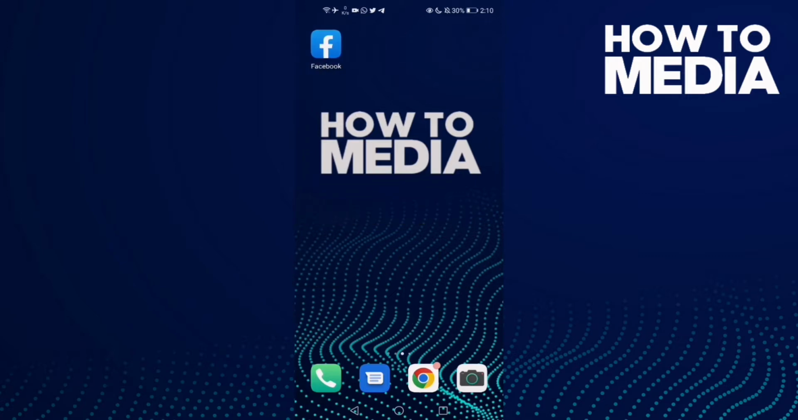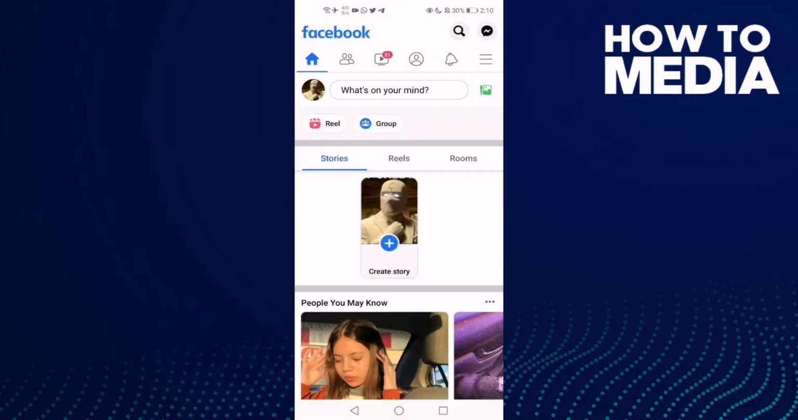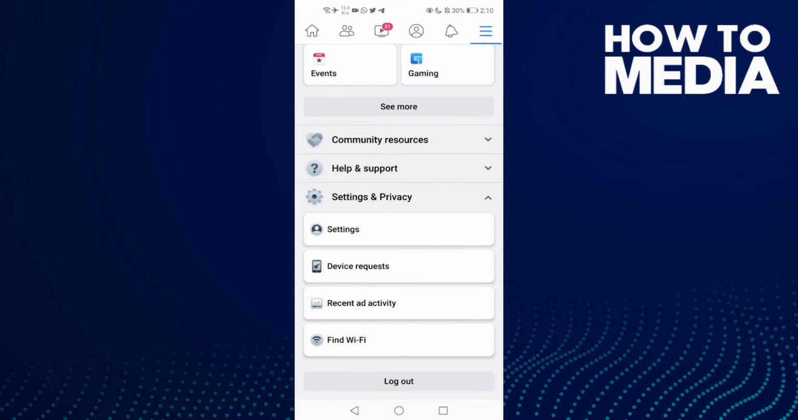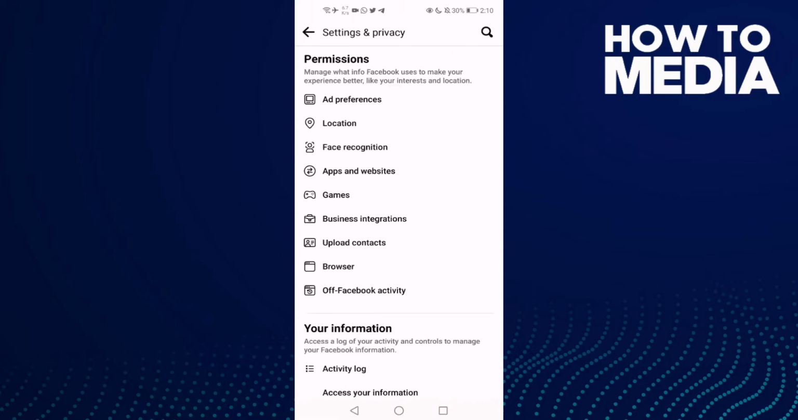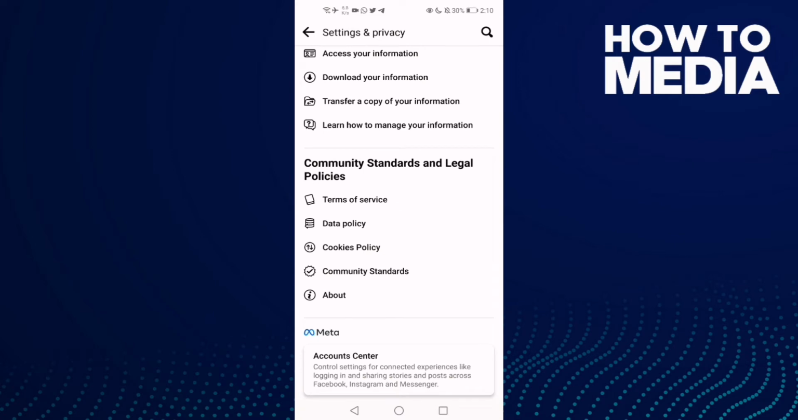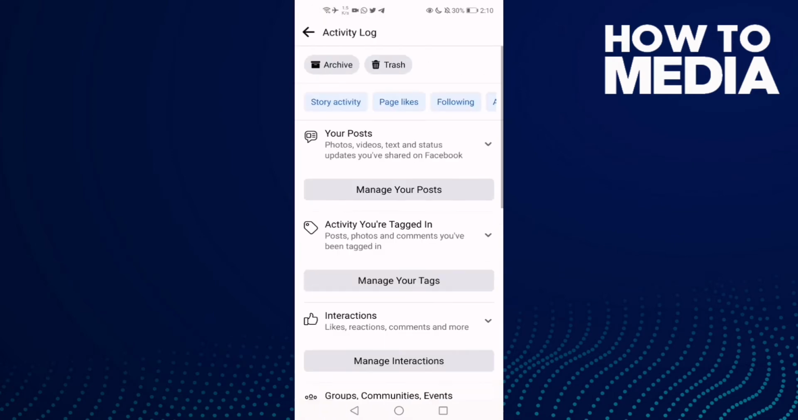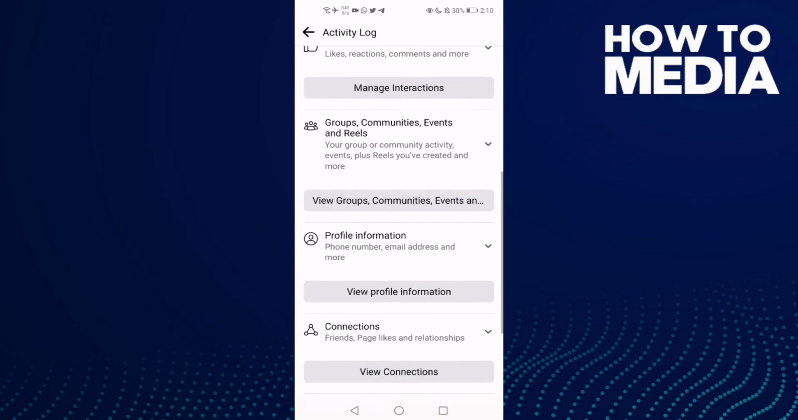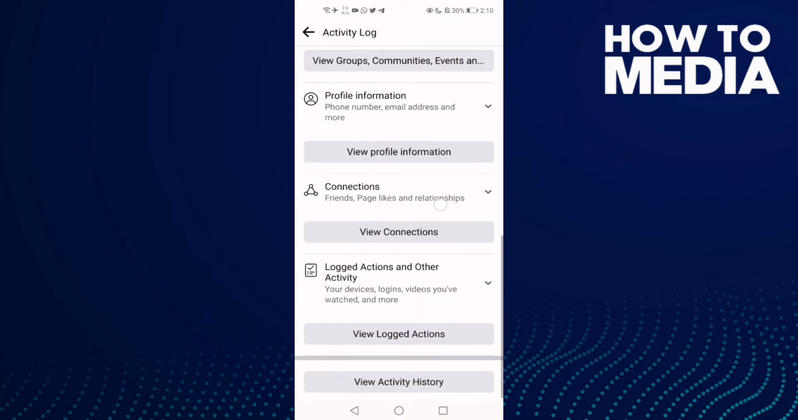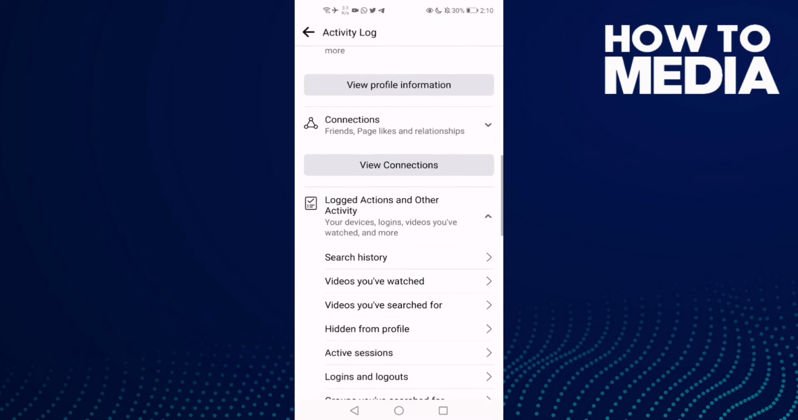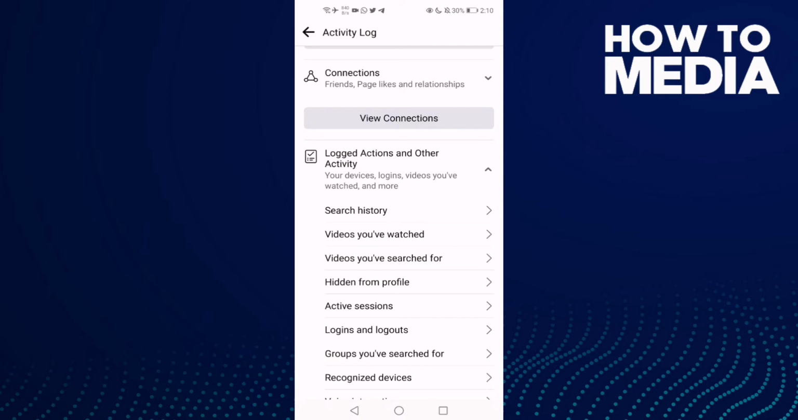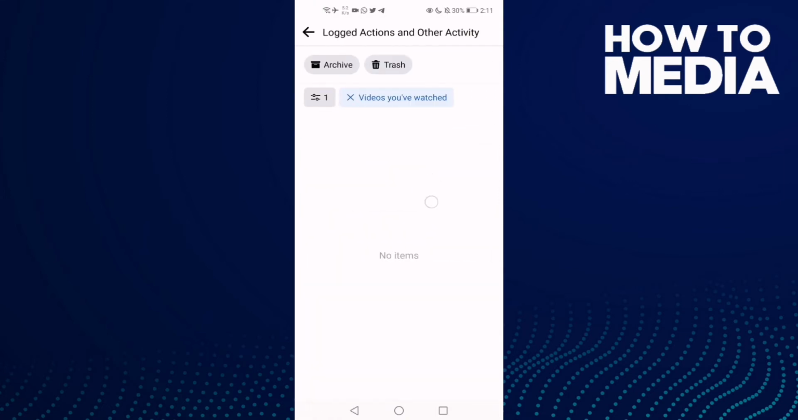First thing you're going to do is go to Facebook and click these three lines here, and go down until you find Settings and Privacy, Settings, and then click this one, Activity. Now go down. Here you will find Logged actions and other activity, and here you will find Videos you watched. Just click on it and here you can review it.